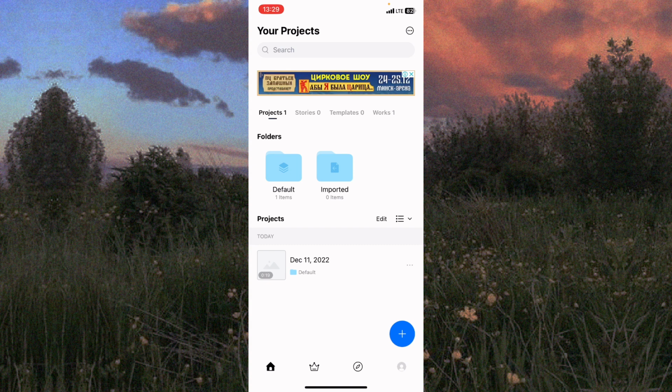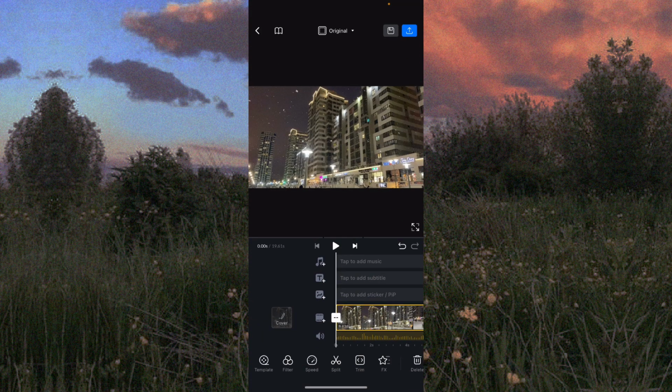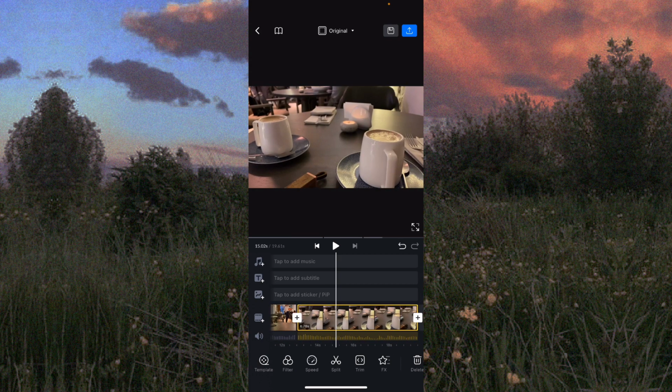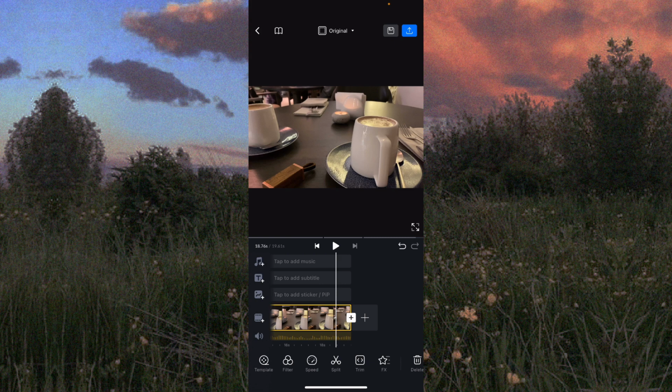So if you then just want to close our app, you can open it once more, and in the folder projects we can see our project. So if you click on it, we will have the same result.